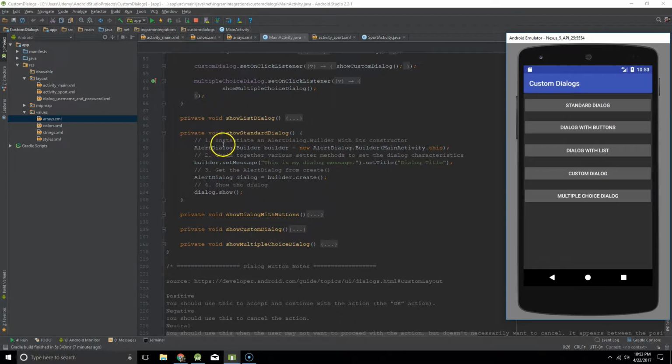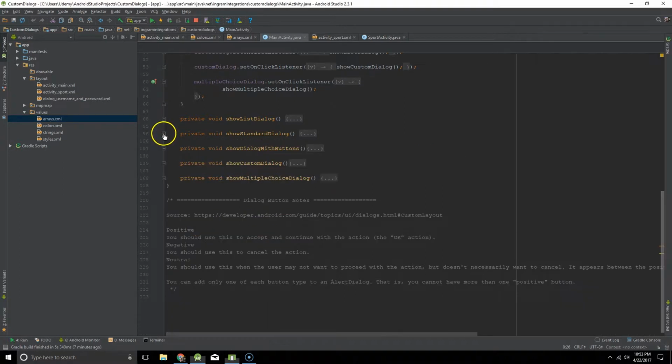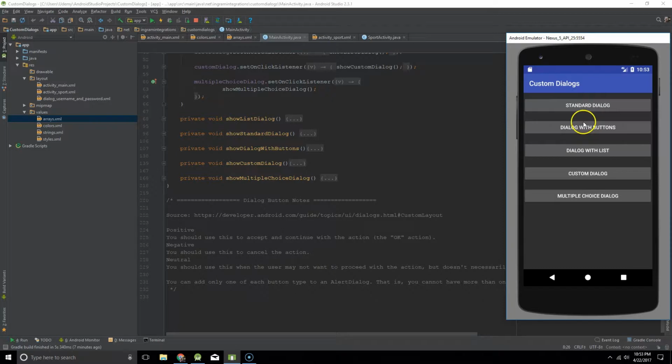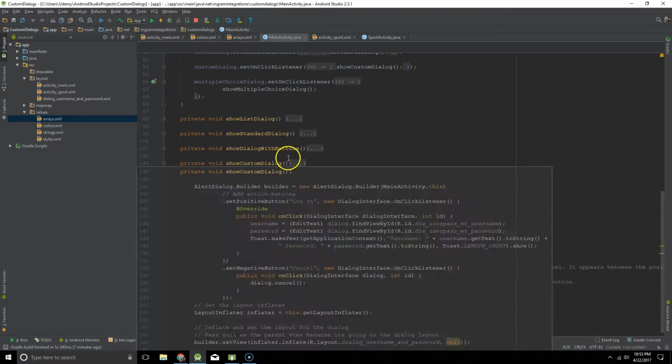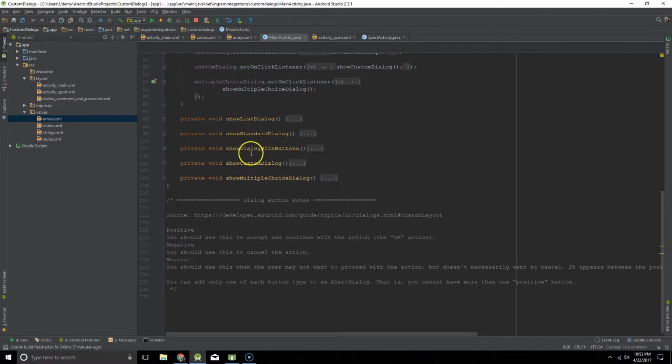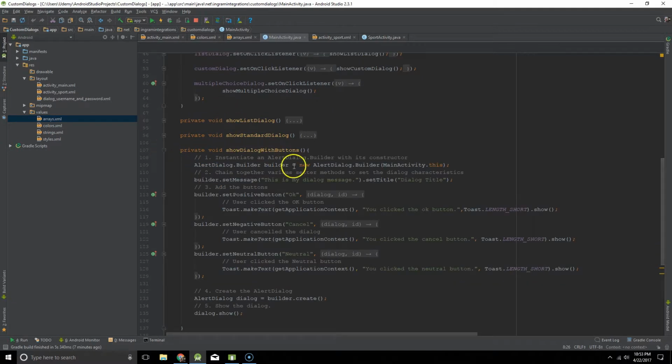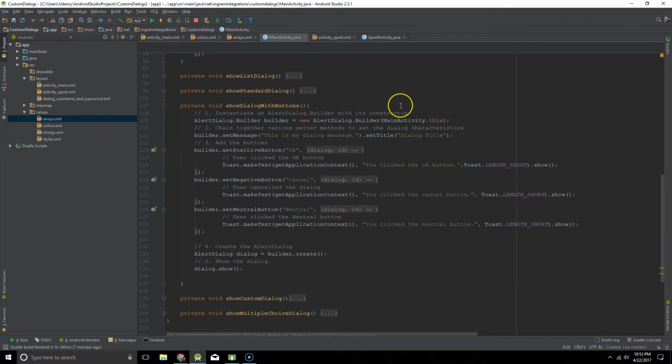So that is what a basic, standard, nothing fancy kind of dialog looks like. Next, let's move on to dialog with buttons. So this one is set up in a similar fashion. You create your builder, and then you set your message and your title.